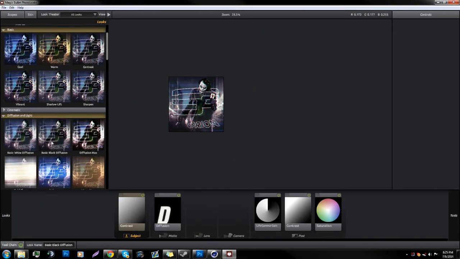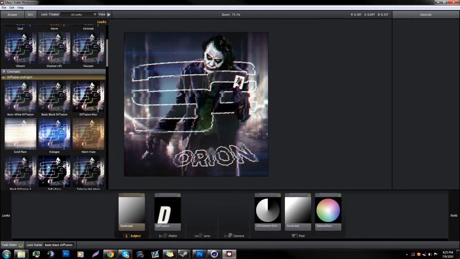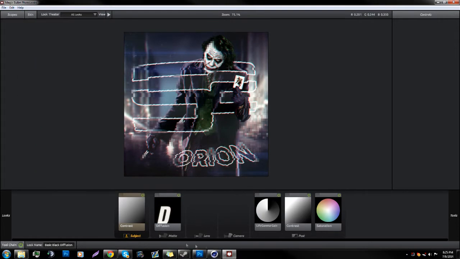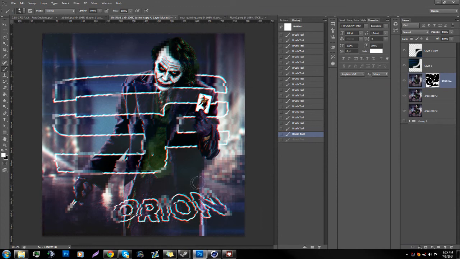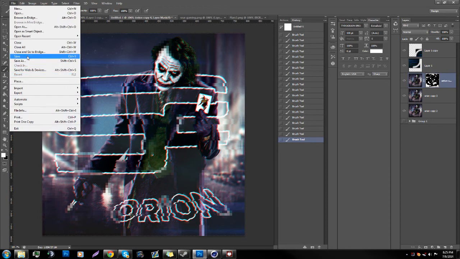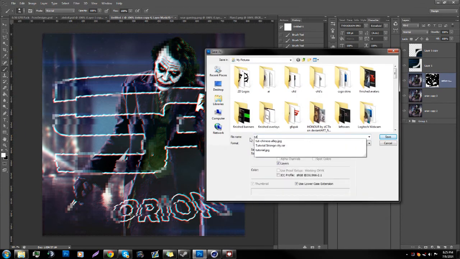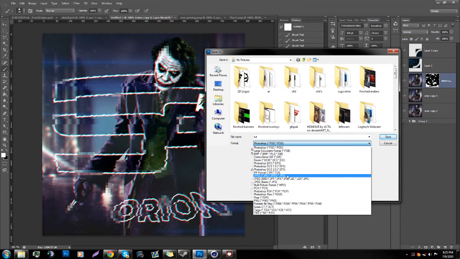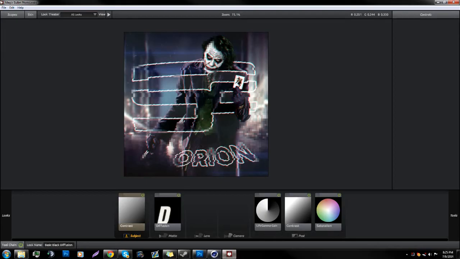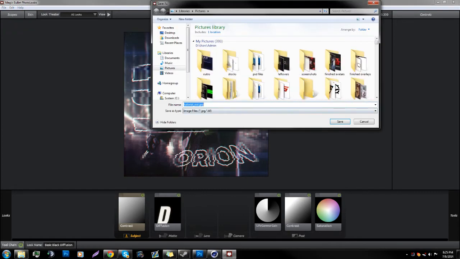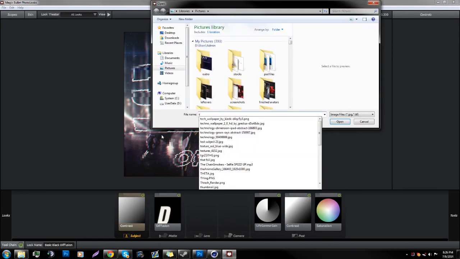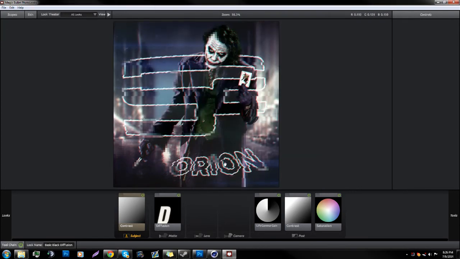I'm just gonna put a basic nice filter on it. Oh wait, why is half of it still pixelated? Oh shit, that wasn't supposed to happen. I'll save it as a JPEG again. That was a fail, don't worry about that. Right, so I just save this. Open tutorial. There you go.